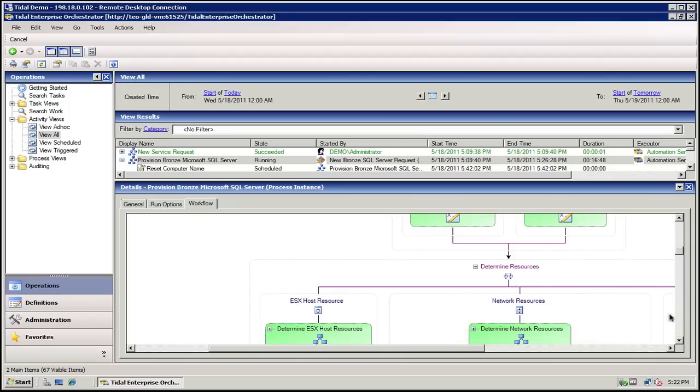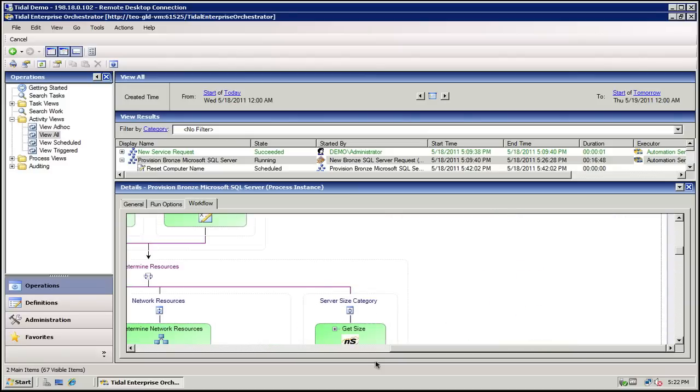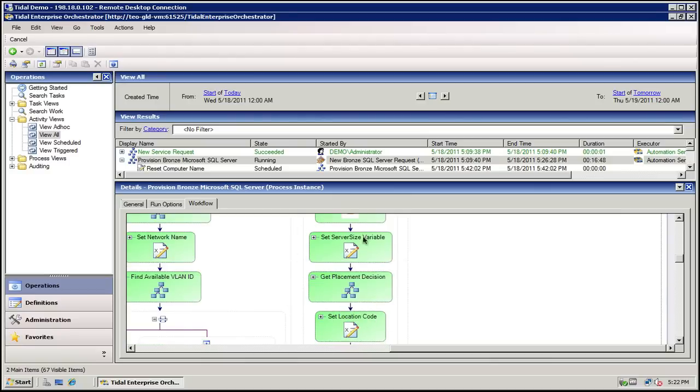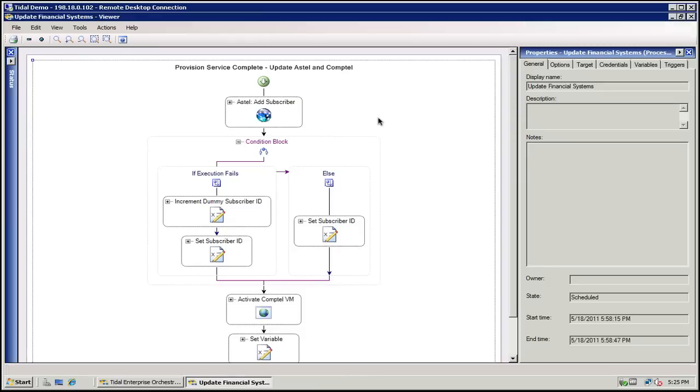So I can scroll through this. I can see that there's ESX hostname resources about what host this VM is going to reside upon. There's network resources pertaining to network configuration, server size category around getting the size from the workflow and provisioning the appropriate amount of storage, etc. I can, for example, observe an individual item from this workflow, look at its status, and see the individual steps that are involved in that process.